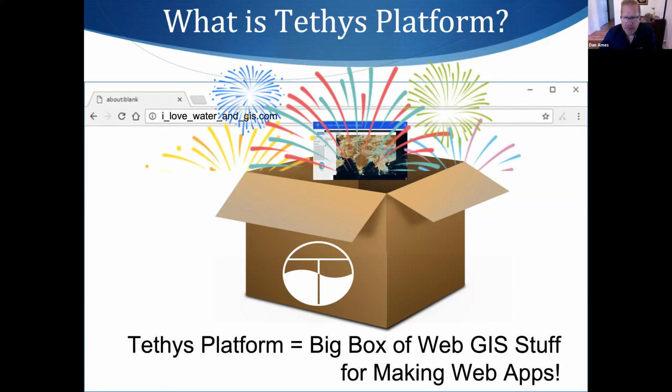And what comes out of the big box of web stuff for making web apps? Apps.